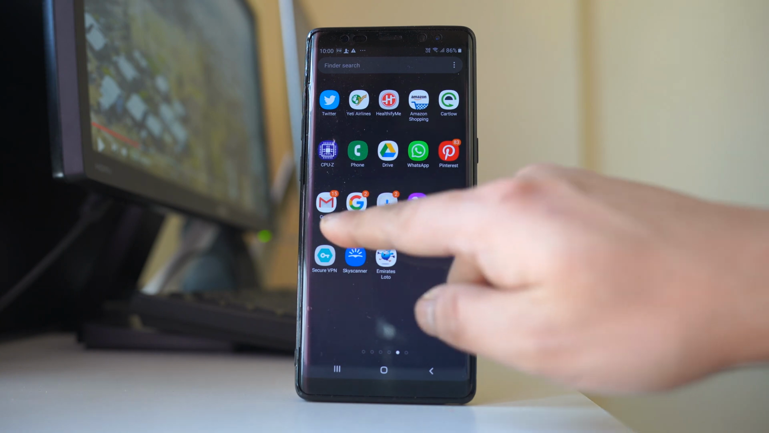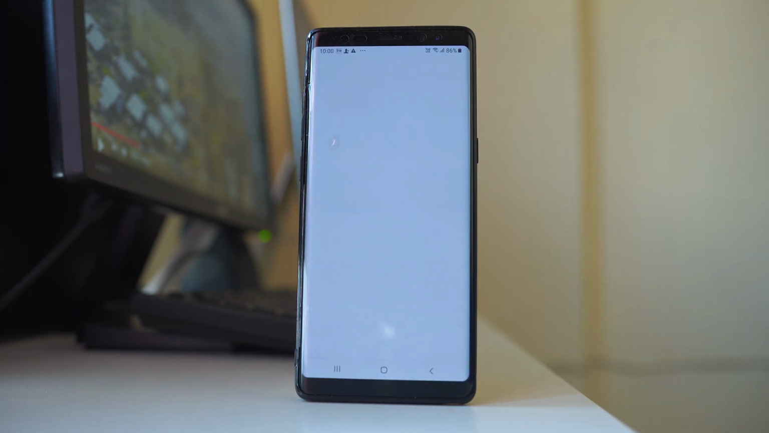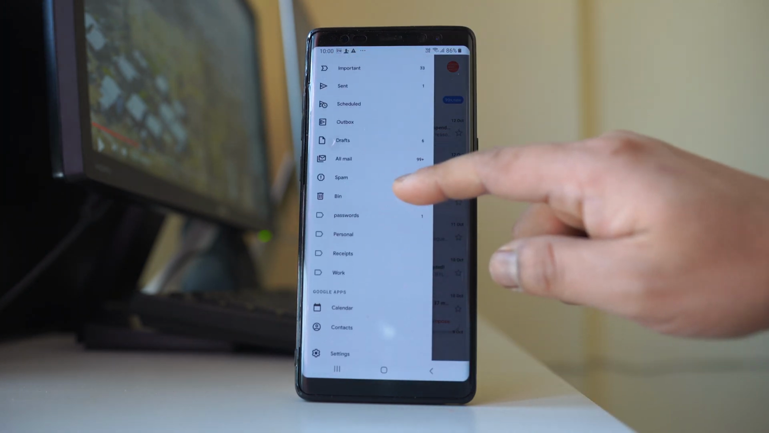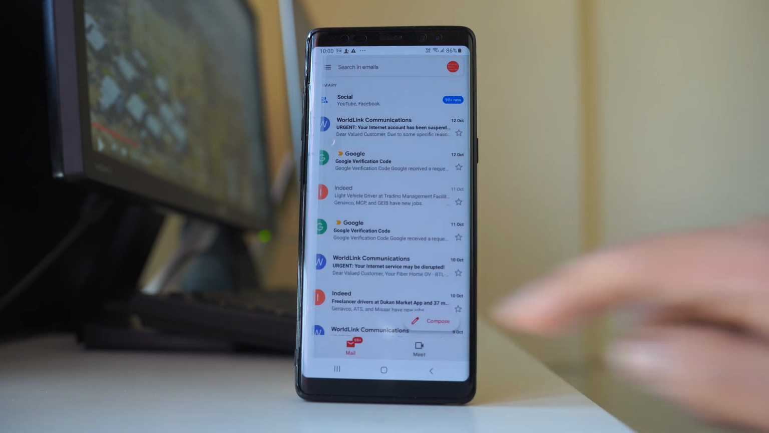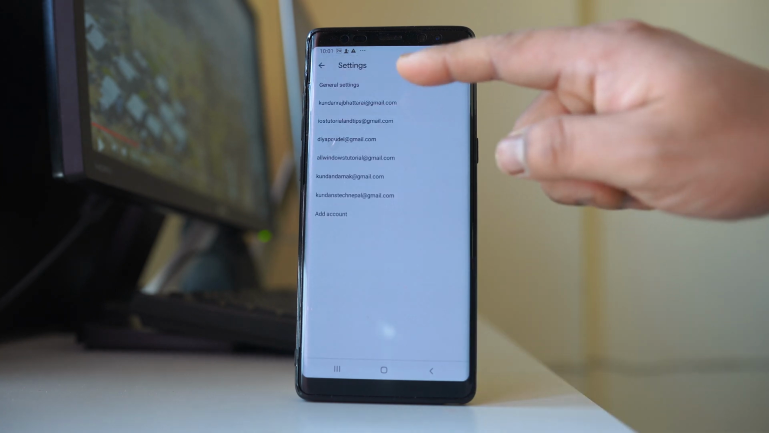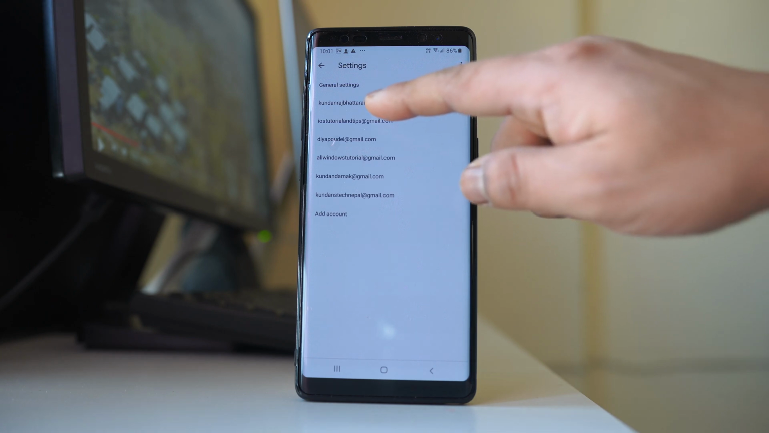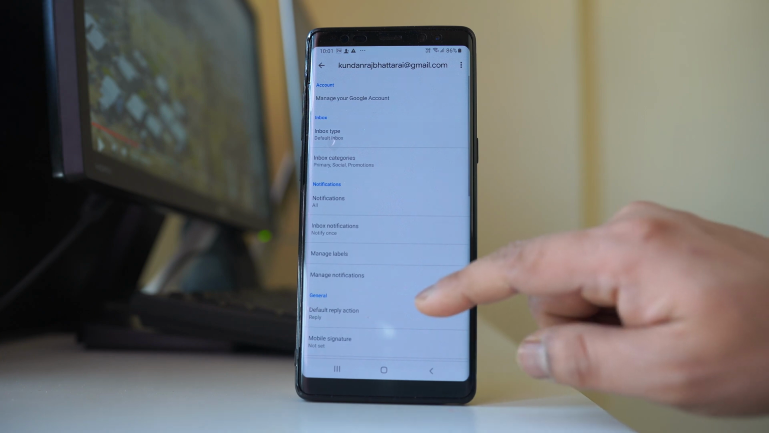For that one, go ahead and open Gmail application. Tap on this menu option. Scroll down and go to settings. Now I have different Gmail addresses that I have used in this Android device. Now let me select any one of them which has the issue. Now scroll down.